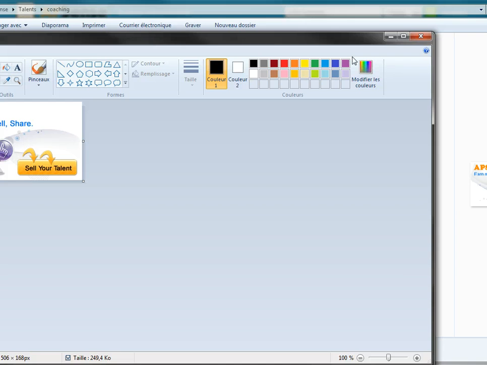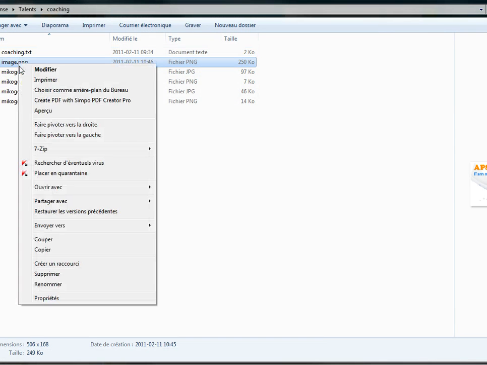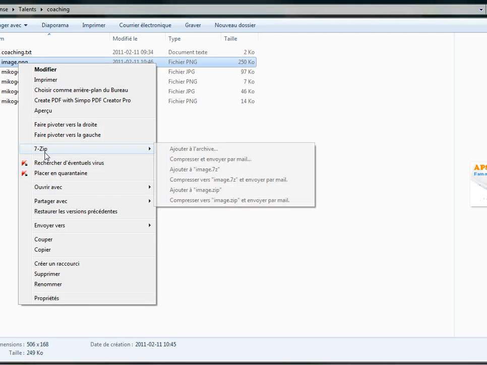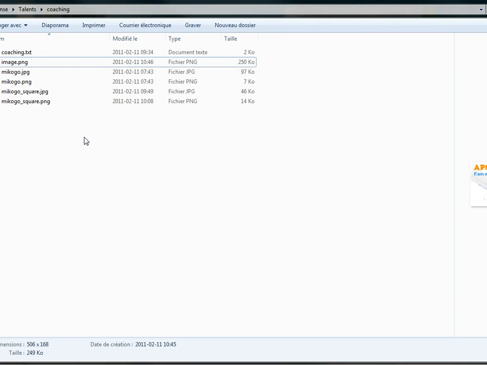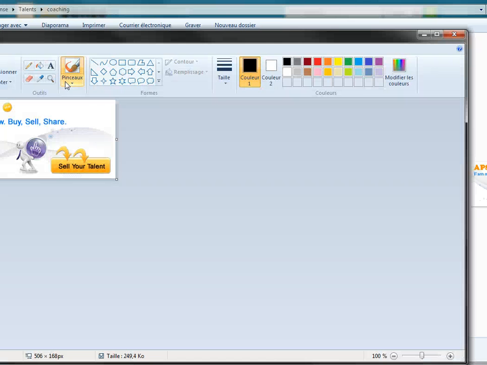Okay, then I will close that window, and just to show you how easy it is to resize that image, I will do a copy of it. I will do paste. Then I will simply call it 468 by 60, which will be the size of the banner. Okay, I open that new file.